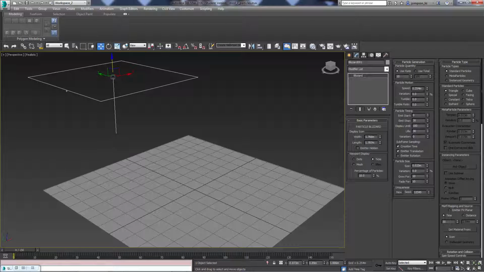Next is particle generation, with options for how many particles to use. Either use rate, in this case it is 10 particles per frame, or you can set the total number to be used. Particle motion controls the speed of the particle as it leaves the emitter. Whenever we see the variation, that will add some randomness to the property, such as 50% will cause half the particles to move faster or slower than the speed we set.